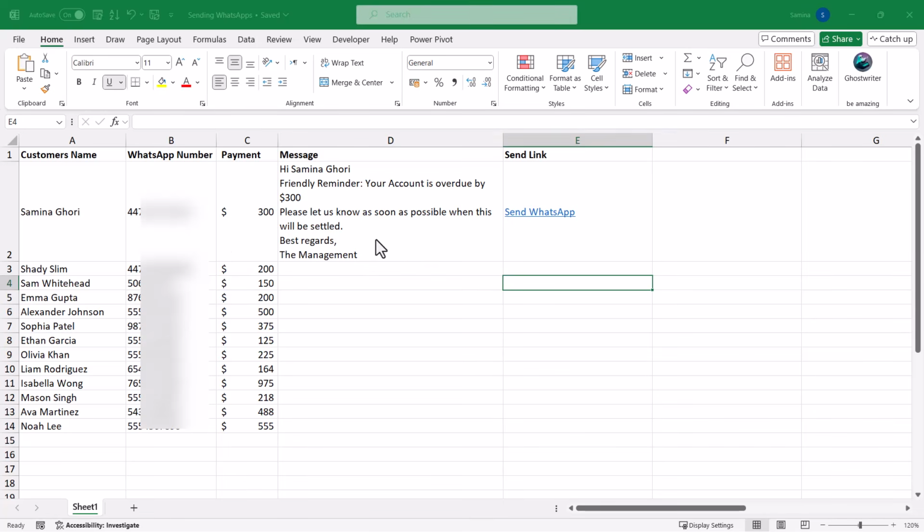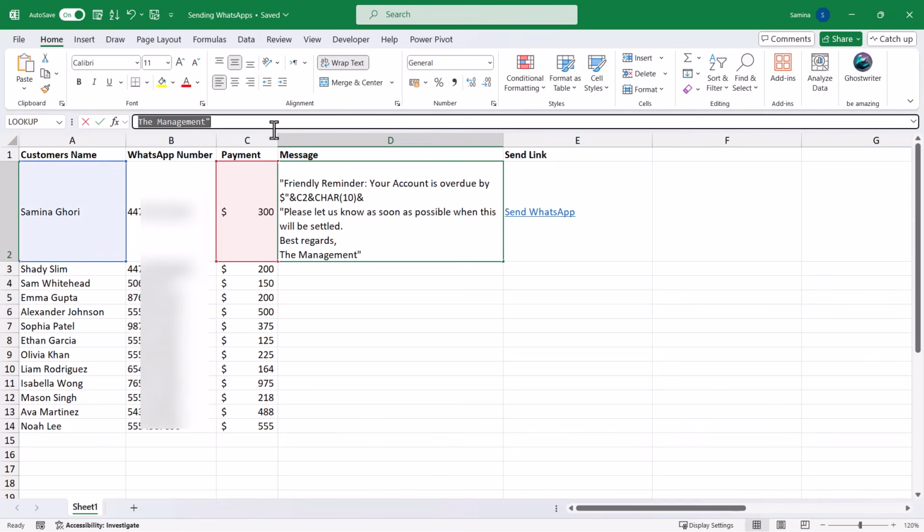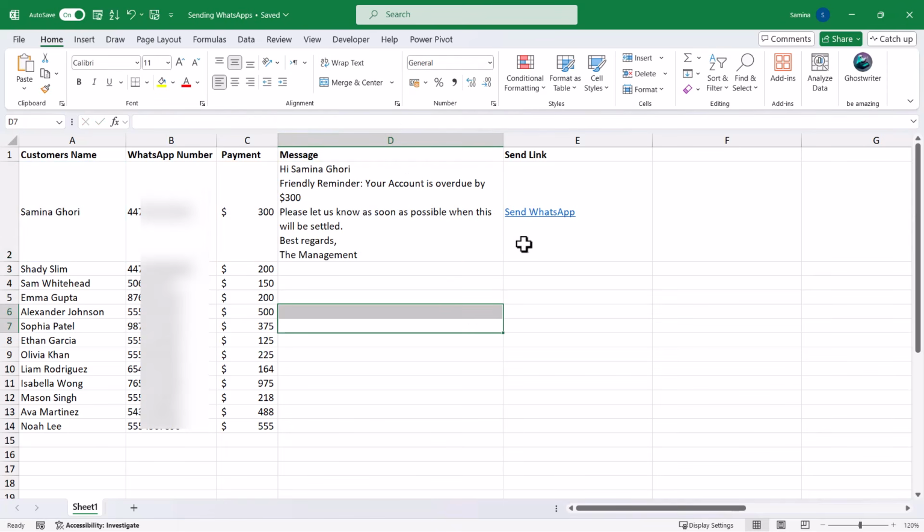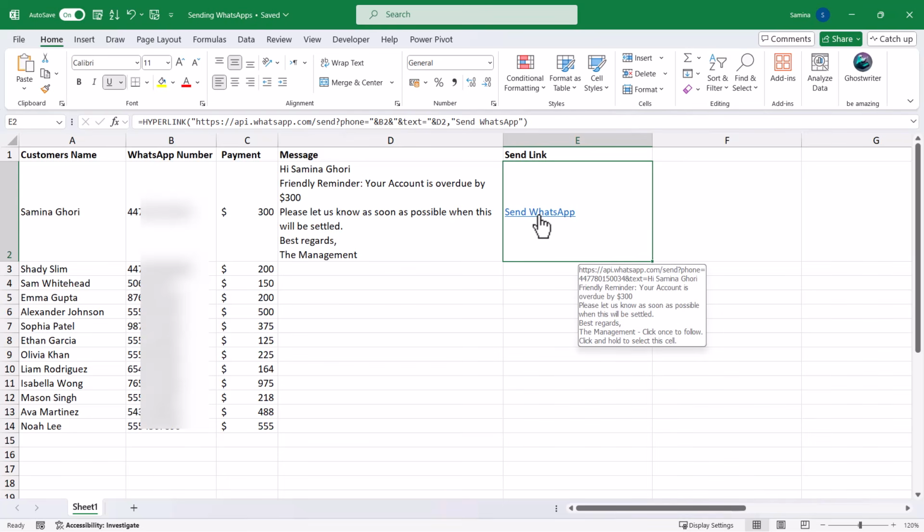So now we click into the message. You can see that this is made up of a number of different formulas. And finally, when we press WhatsApp, we have the magic.